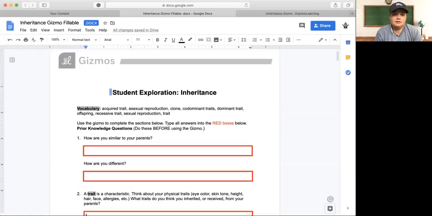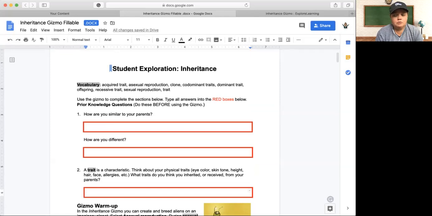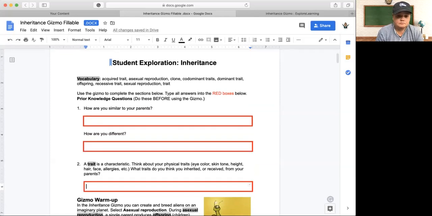So go ahead and sign into Google Classroom, which you're probably already here if you're watching this, and find the Inheritance Gizmo fillable worksheet. And it's going to look like this when you open it up. Everybody's going to get their own copy. And we're going to go through the first part down to Activity A today together, or in this video.